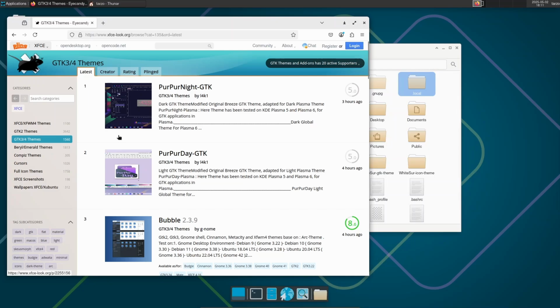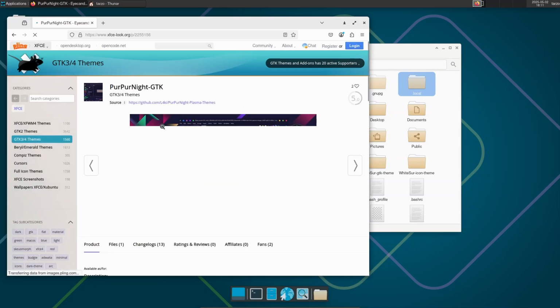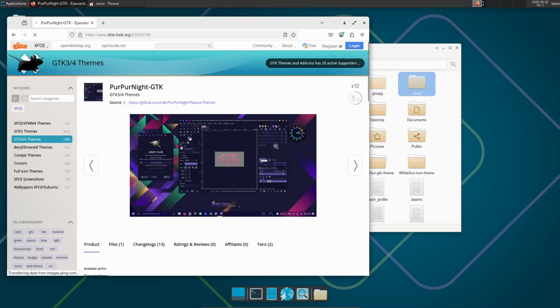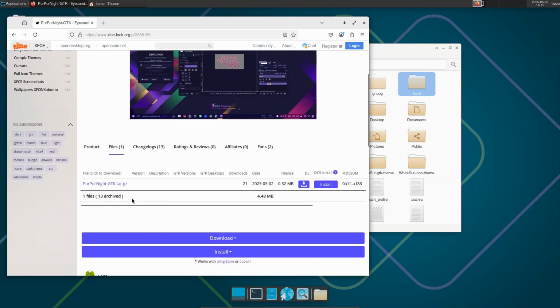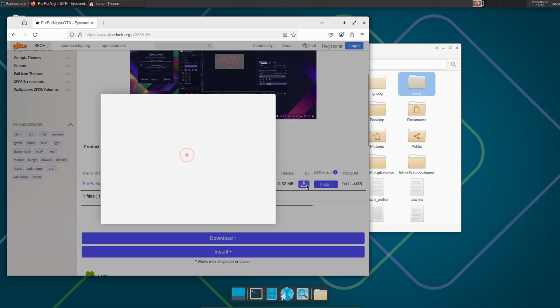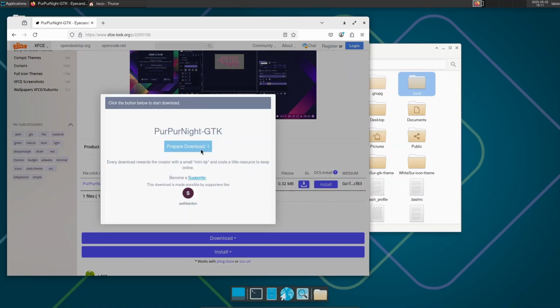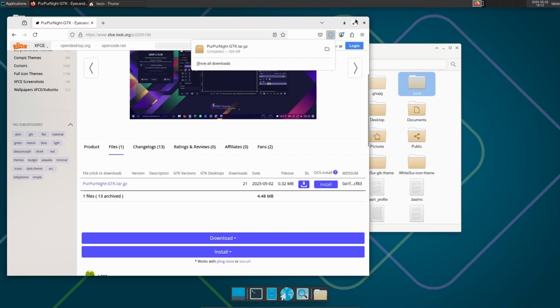I will get maybe this one. Let's just get the top one. Let's see how does this fare. So yeah, it's pretty decent looking. If I go to files and then just download, it should just straight up download it. There we go. It is downloaded.